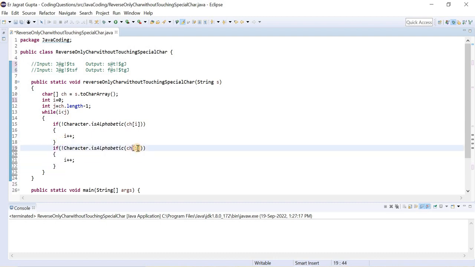The same case is for j. Let us suppose the pointer is here, so we will be moving from here to here. The j pointer will go like this. If it is a special character, then we need to decrement the counter. That's it. This is the thing.